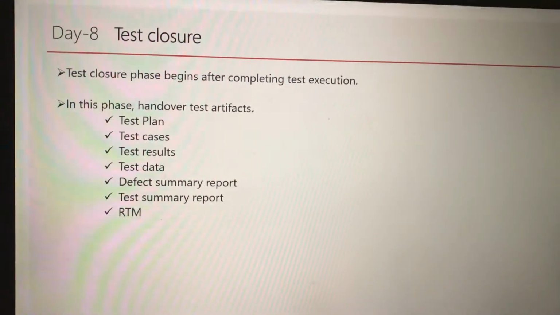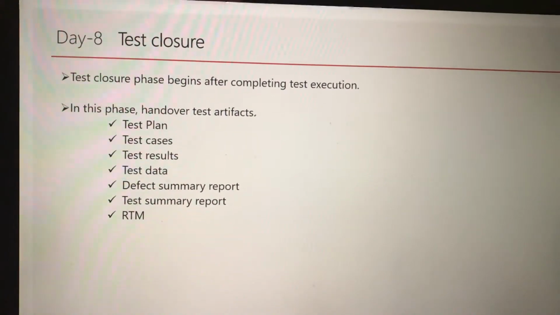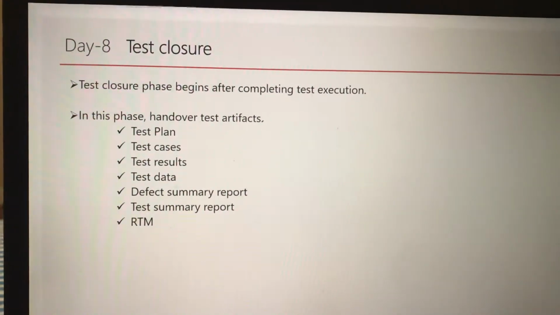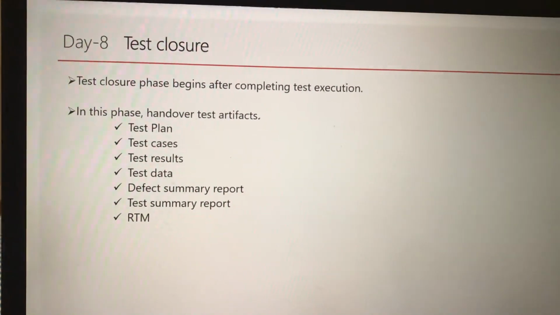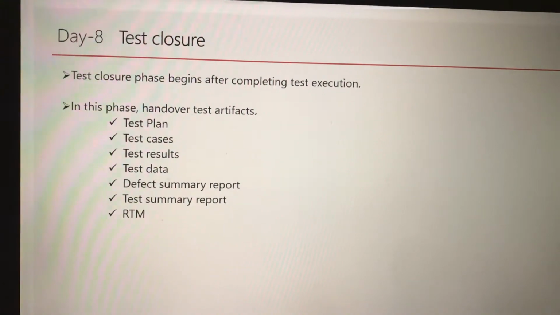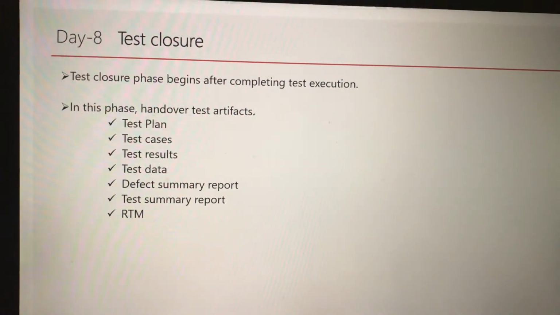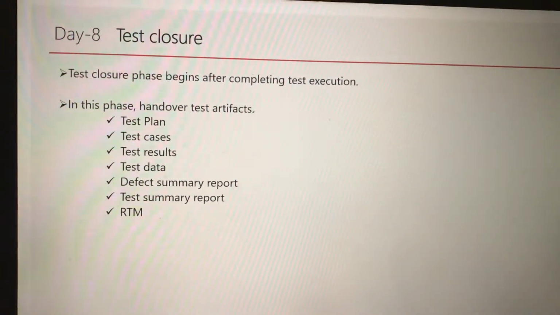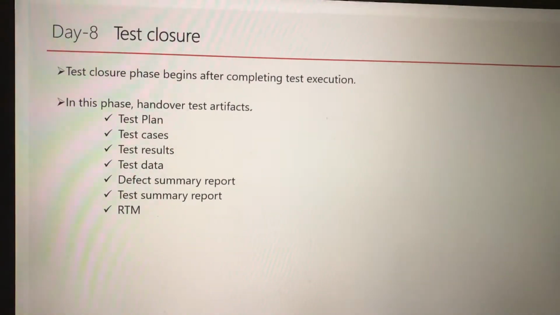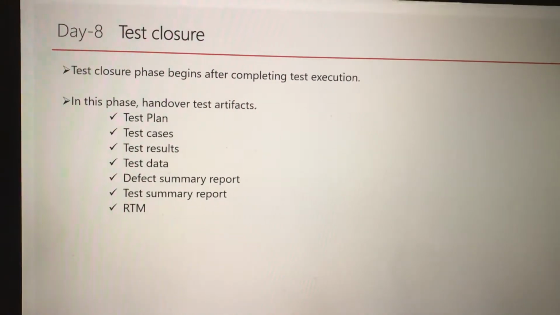And finally the test summary report: how many test cases have been executed, how many test cases passed, how many failed, how many were not executed. All these details will be documented, and also the RTM, the requirement traceability matrix, which is already documented. Basically these are all the artifacts we are going to hand over to the customer or the different stakeholders of the project as part of the test closure activity.